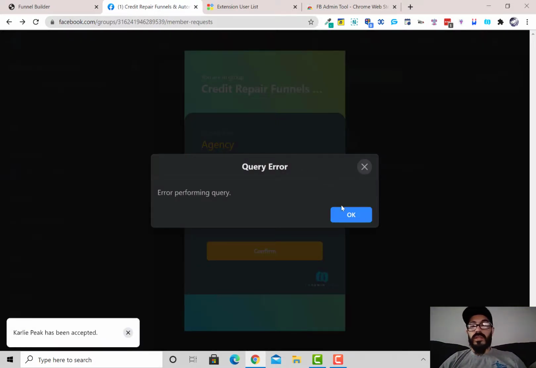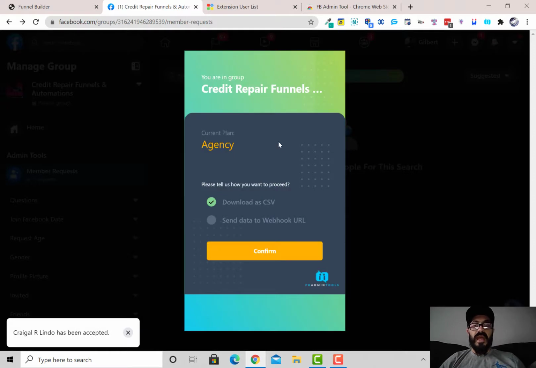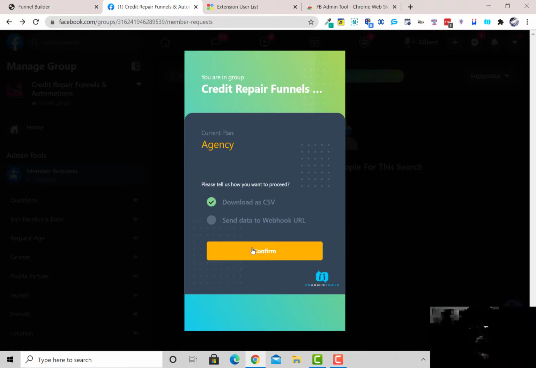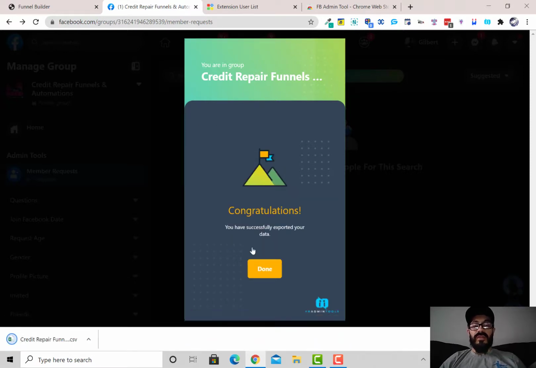So there it is, ladies and gentlemen. As you guys can tell, there's the pop-up that happened. Now it's asking us, what do you want to go ahead and do with the information? Do you want to download it as a CSV, or do you want to send the data to Webhook's URL? For now, we're just going to go ahead and download as CSV. Let's go ahead and click on that.